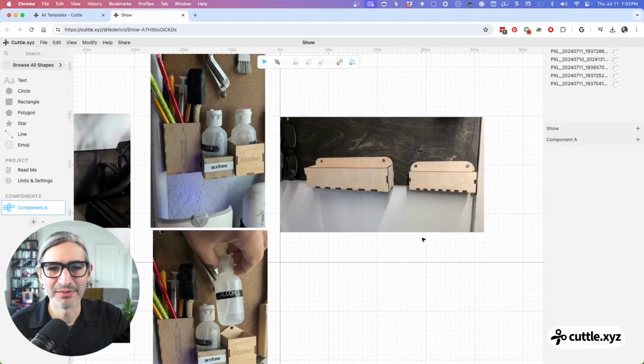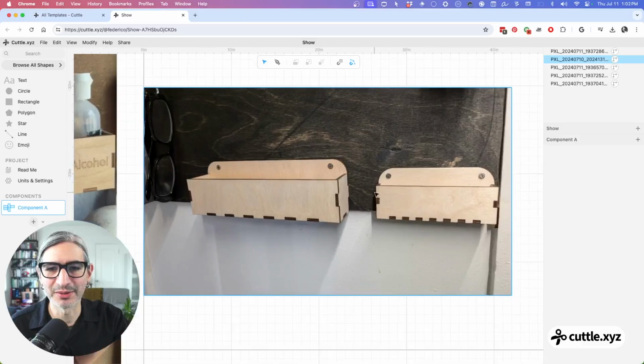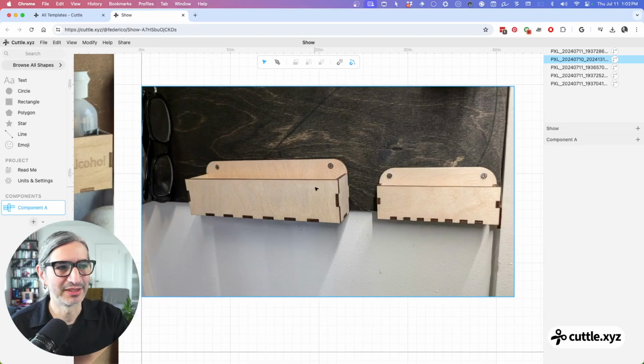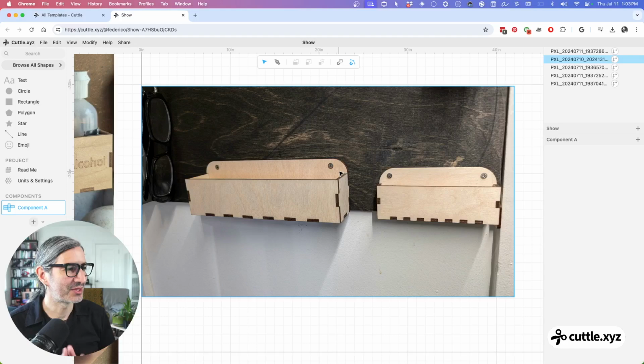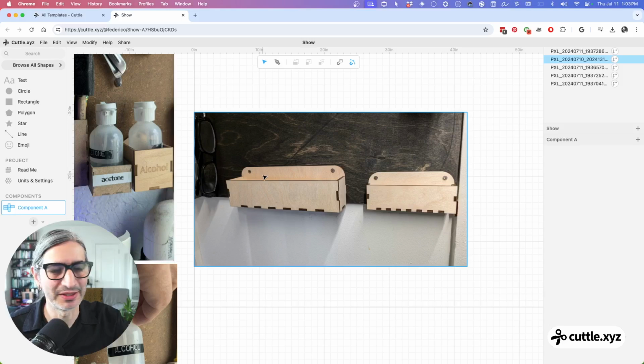And then more recently, I made these longer ones that I wanted to put in the closet to store a couple of things. With this one, you can see I made a pair of holes in the back, and I made a nicer rounded corner. So that project keeps on evolving. So let's talk about how to do these.